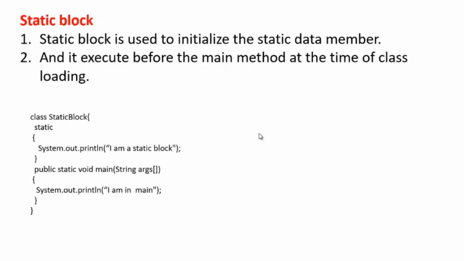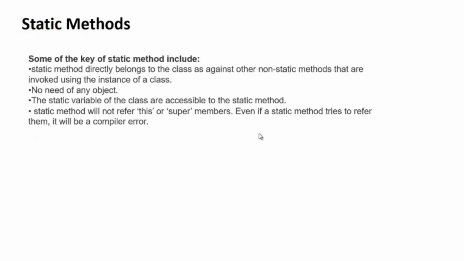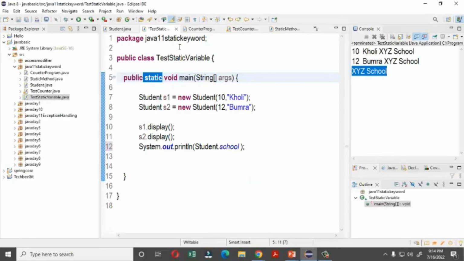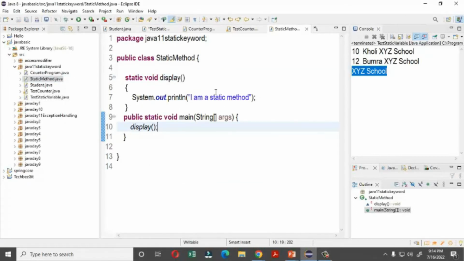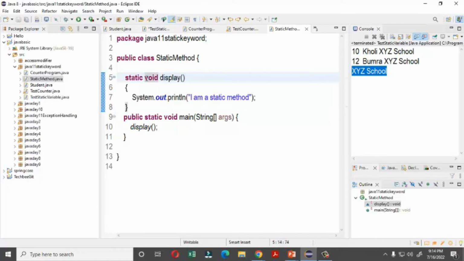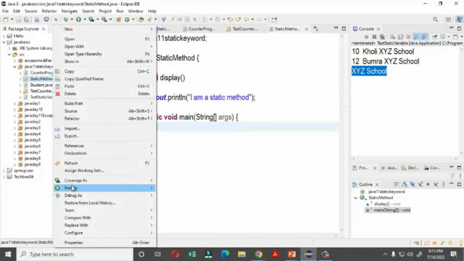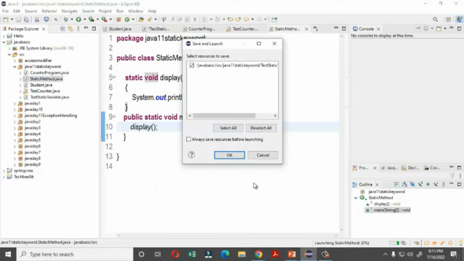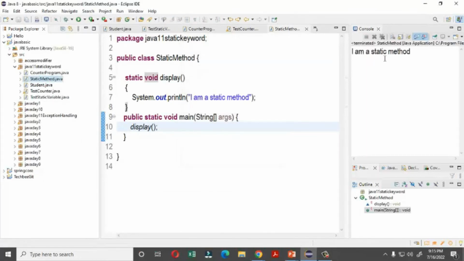So let's see one example here. I'll write these examples directly in the Eclipse IDE. Here I have given one static method. You see static void display, and when I defined this void display, I gave the static keyword. Now in the main method I call it directly here. See, there is no object of this static method class. So let's run it. When we run it, it will print I am a static method.